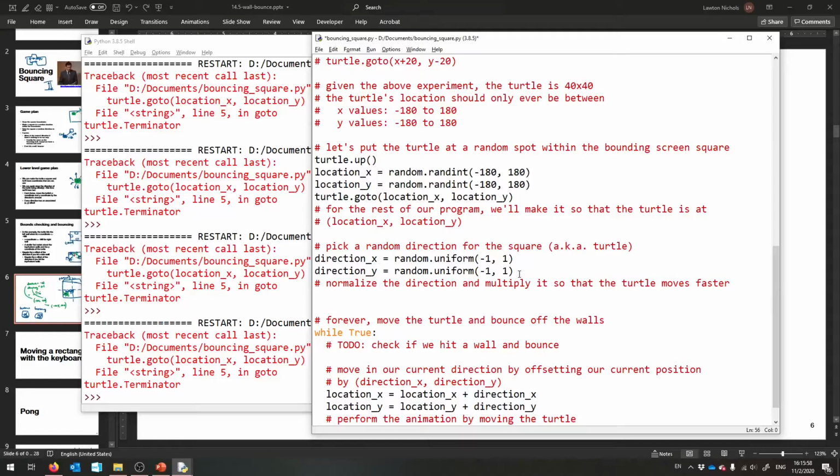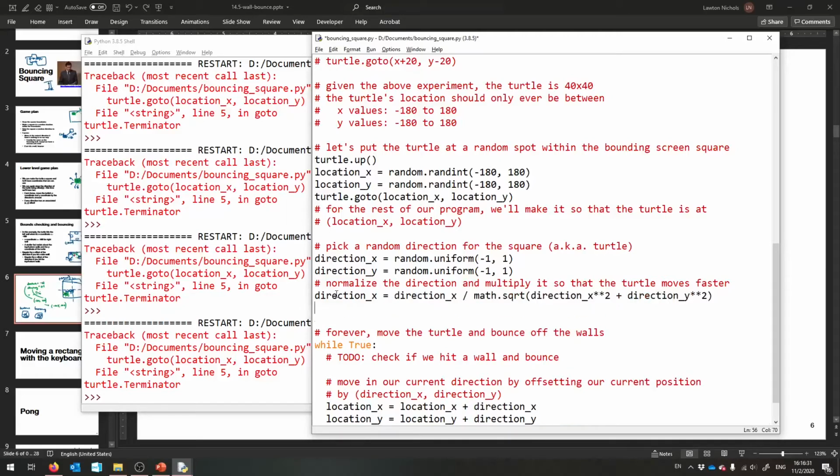So here's how we do it. We need to divide the direction X and the direction Y by a certain amount. So, and that amount is math.sqrt of direction X squared plus direction Y squared. Don't worry about this. We're just going to divide these things by that. So this is the normalization process. I hope I didn't get this backwards. We'll find out. And then I'm going to make the turtle move a bit faster by multiplying these by 5.